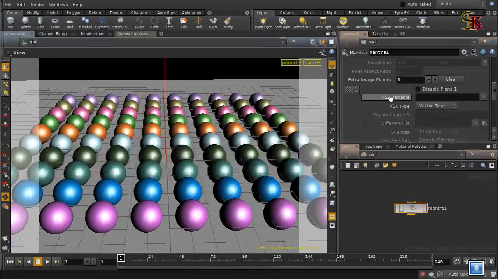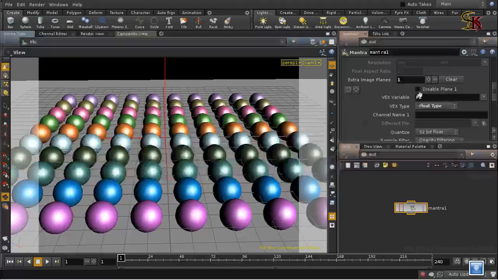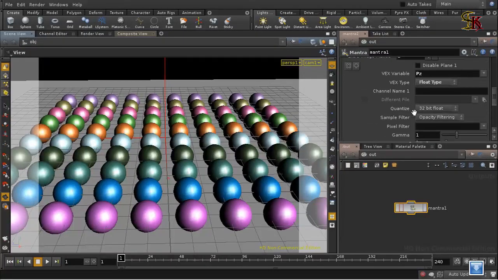Now, the depth information is in fact one of the standard options that you can select here in this drop-down box. It's PZ, that means depth. The reason it's PZ is because when Mantra is rendering, it's looking at everything through the camera, and it uses a coordinate system based on the camera, so the depth of something in camera space is just the Z coordinate of the position. Now we need to quantize this as a float.